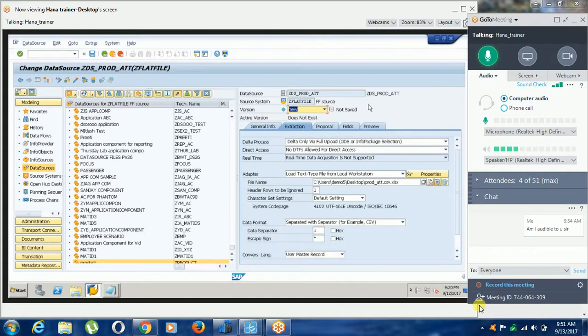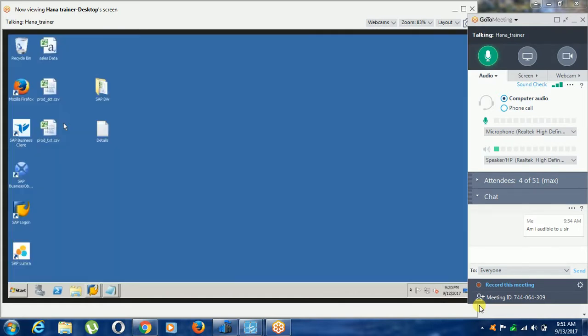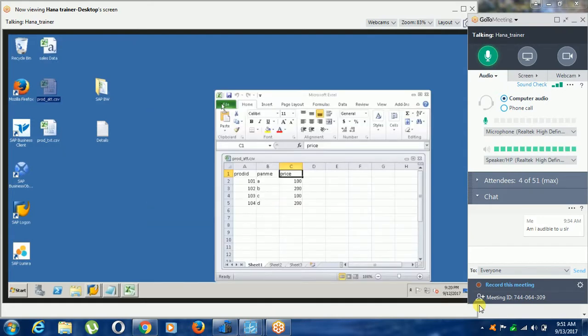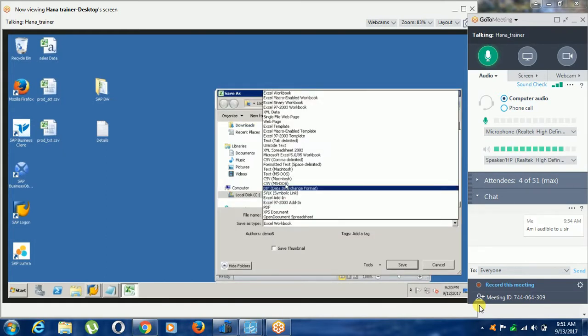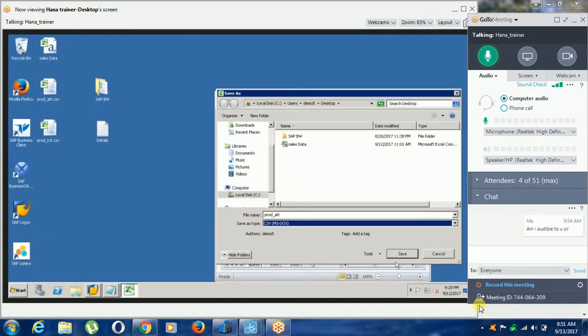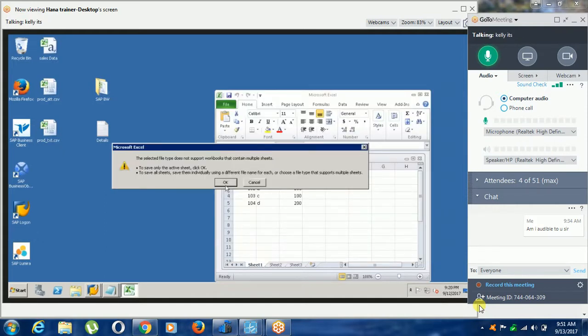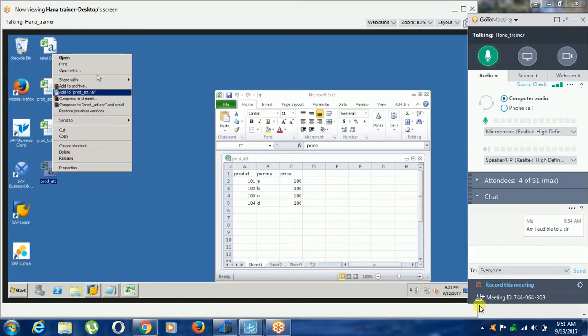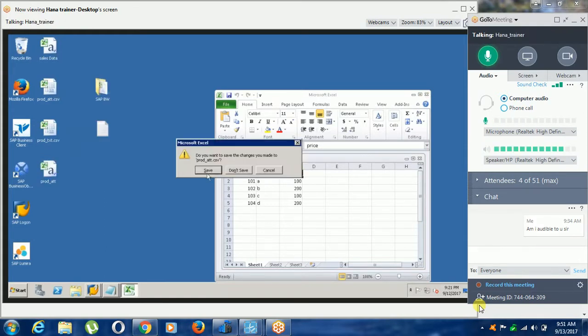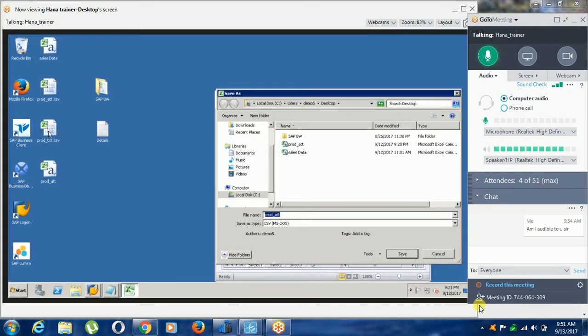Oh, actually, it is not saved in the CSV format. We should save it from here. Save as. Choose here CSV. This delimited CSV save. MS DOS is good. Now we will delete it.